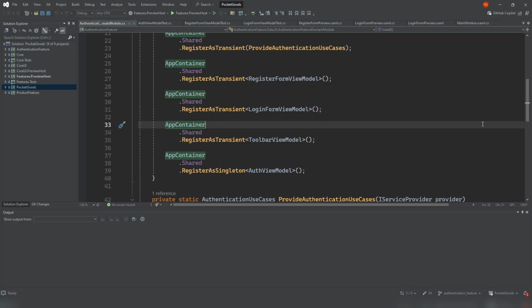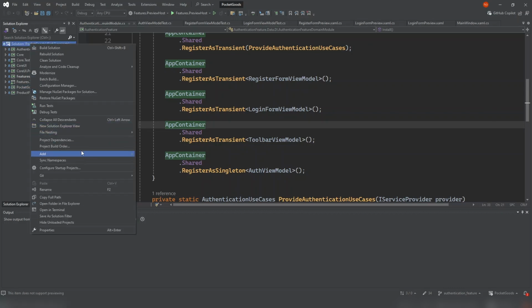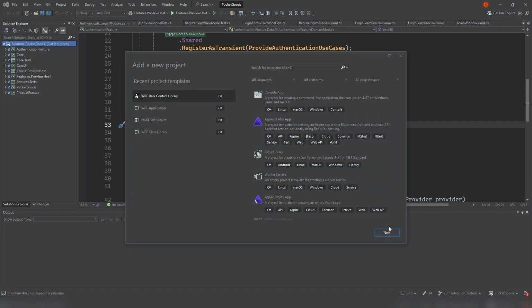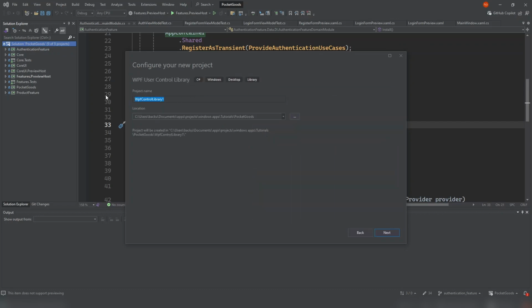Today we're going to implement the wishlist feature. Without further ado, let's jump right in. Click on solution and create a new project. It's going to be a WPF user control library. Hit next. Of course, the name of the feature, it's going to be wishlist feature, next, and create.